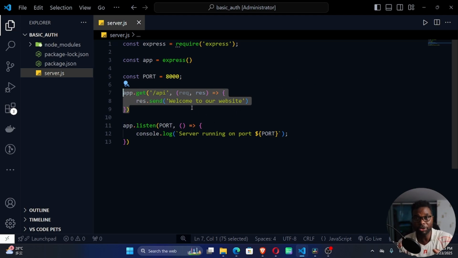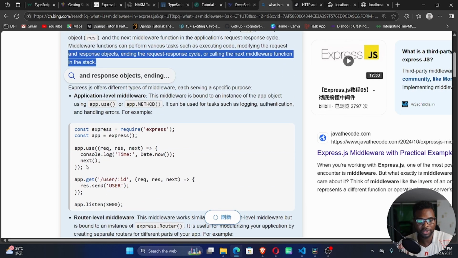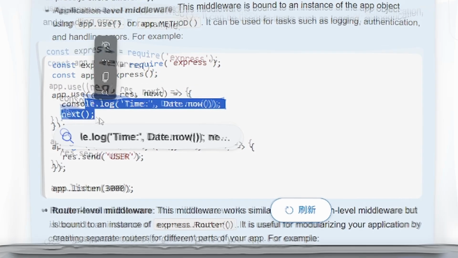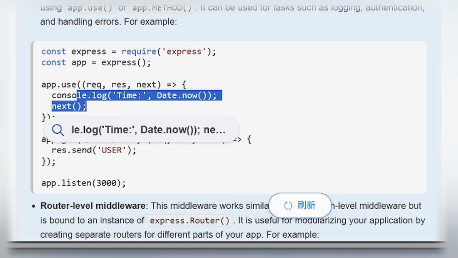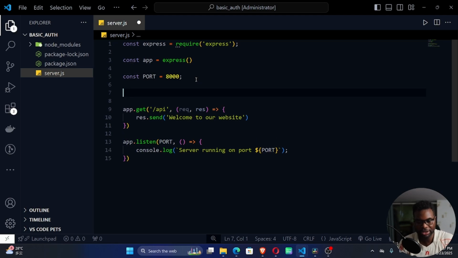Okay, so the way we do this is by using what we call middleware. What is middleware? In Express.js, by the way, these are functions that have access to the request and the response object and the next middleware function in the application's request-response cycle. We can see down here how they used it. It takes in request, response, and next, and then it does something, and then it passes on execution to the next function. So in our case, we have to define a function out here.